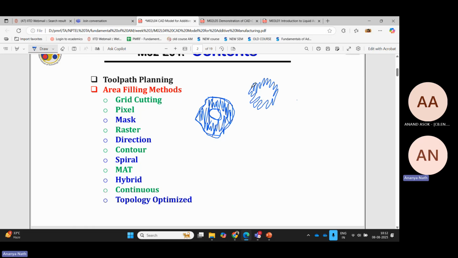It will look something like this. So this is the geometry. That's why in some cases, after depositing the layer, the tool will also move along the periphery to deposit another line and define the periphery. So that in the periphery there will be no porosity, there will be less surface roughness, and the layer will be nicely defined. So that's why there are two steps.